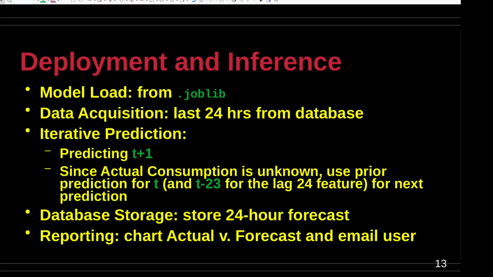The solution: we must generate the forecast iteratively. We predict T plus 1 and then use that prediction as the T lag feature to predict T plus 2 and so on. This is a crucial design decision for multi-step ahead forecasting with tree-based models.